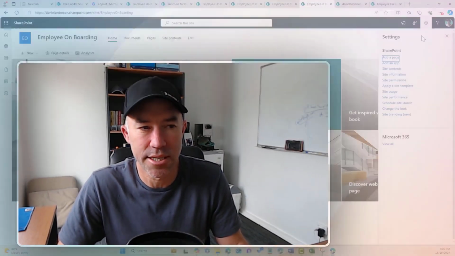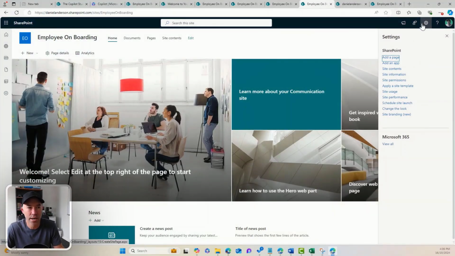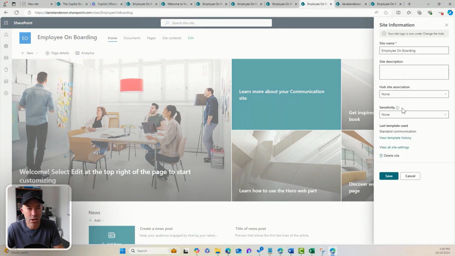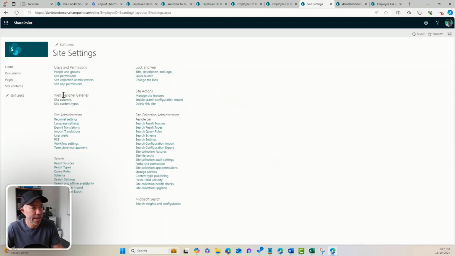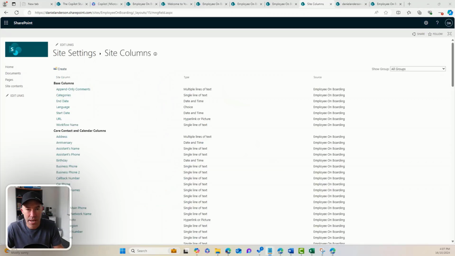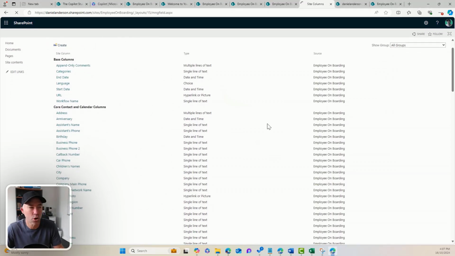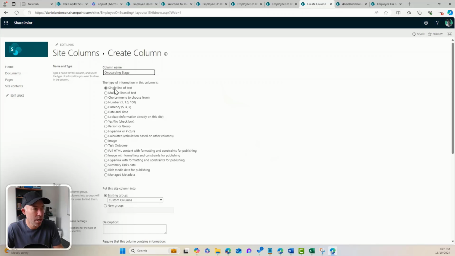So I'm going to go to the site settings. So top right hand corner, I'll then go to site information, and I'll go to view all site settings. Now this is where under Web Designer Galleries, we've got site columns and we've got content types. So I'm going to jump into site columns here, and I am going to create a new column. I'm going to call this onboarding stage as the column name. I'm going to choose this to be of the choice type.